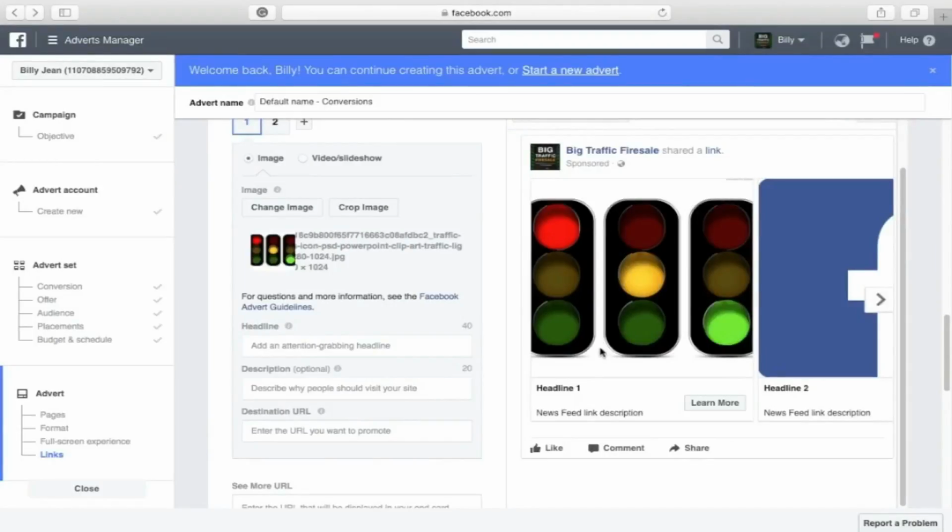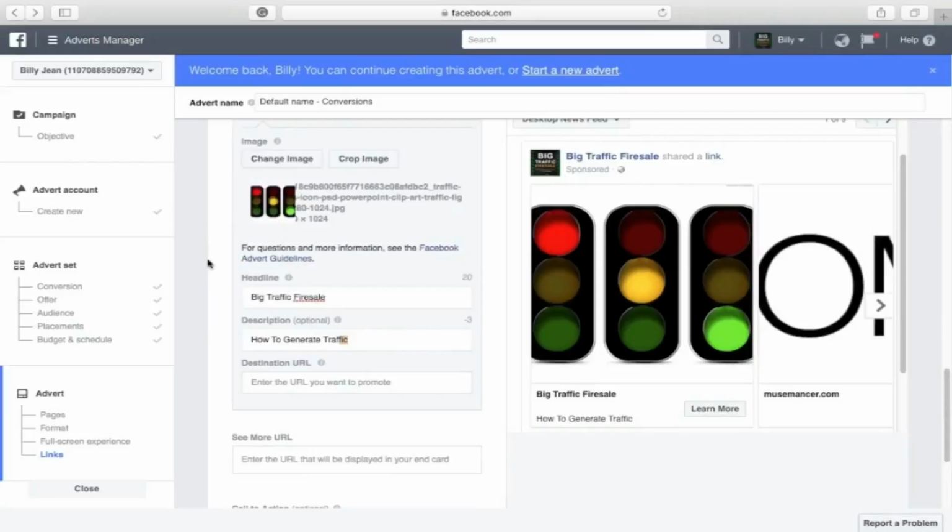Now you need to fill in the details of your headline. This is the major headline that will appear on your Facebook ads. I've written Big Traffic Firesale. Then the description of your headline. This should be very, very short and very, very direct and clear so your audience will have a clear idea of what you're trying to promote. I've added how to generate traffic. Your destination URL would be the link off your landing page or website.